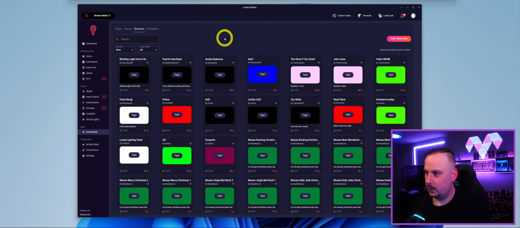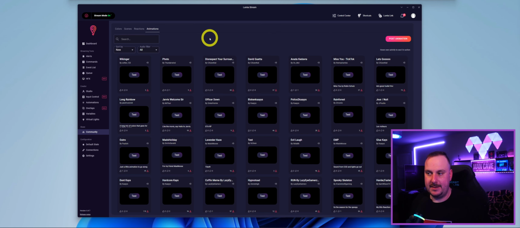You can search for something if you think, has there been something made that's called this? Maybe you're looking for a song or a well-known phrase. You can sort by popularity, and you can sort with or without audio. You can create your own animation, and on the right you can click post animation. And again, I have showcased this in one of my videos on how to connect lights and what to do, and I've showcased some of what the community have done.